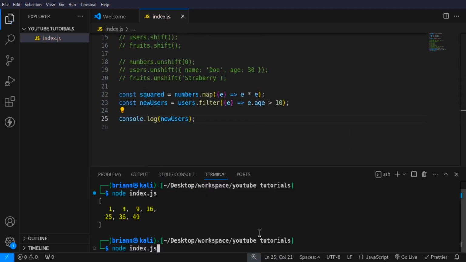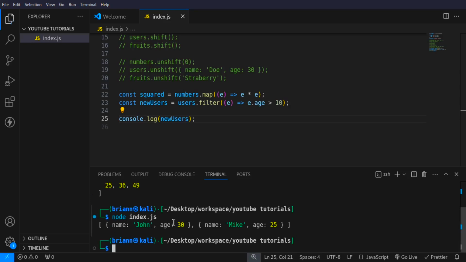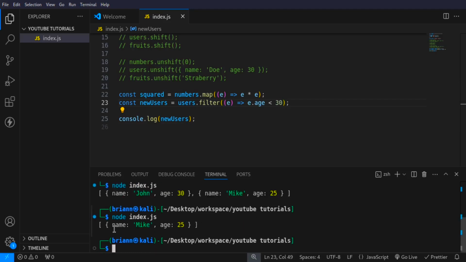If I run that, we can see we have both of our users because their ages are greater than 30 years old. So if I come here and I say something like, if the age is less than 30 years old, then return that user. If we run that, we're going to get Mike because his age is less than 30 years old.